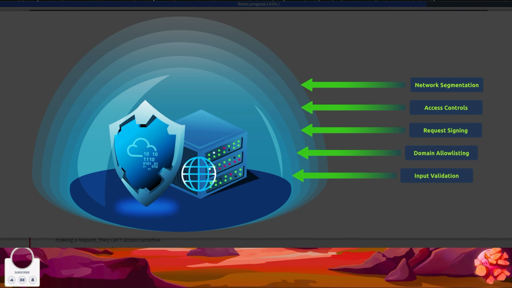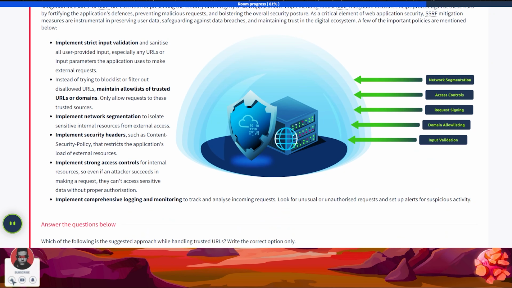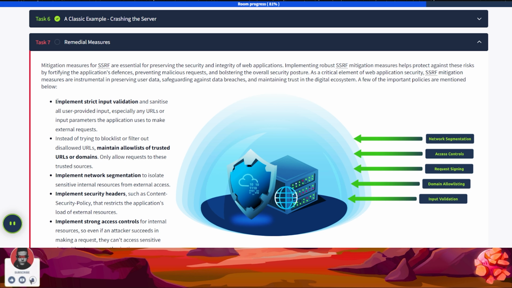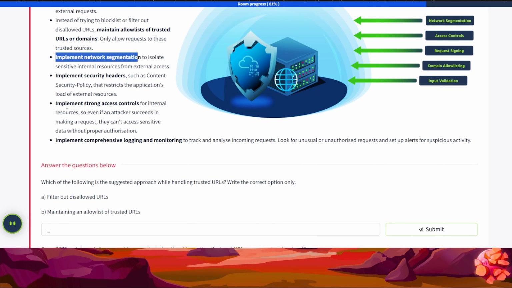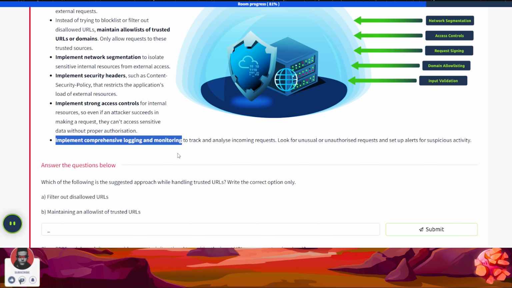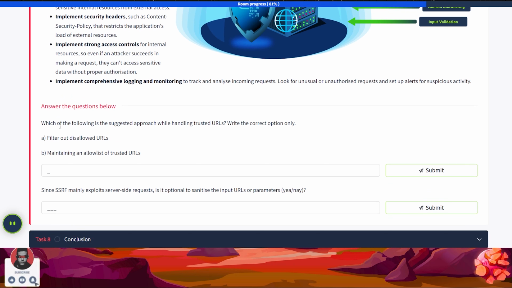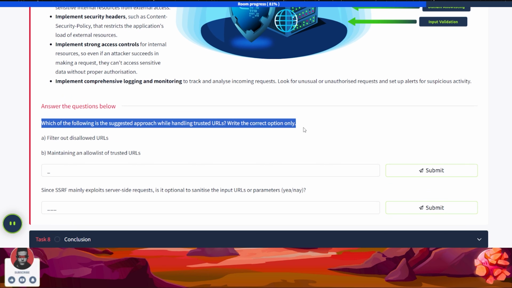Remedial measures. Mitigation measures for SSRF are essential for preventing security compromise of the web application. So there are some remedial measures that we, blue teamers, need to take. Implement strict input validation, maintain an allow list of trusted URLs and domains, implement network segmentation, implement security headers, implement strong access controls, implement comprehensive logging and monitoring. That's it.